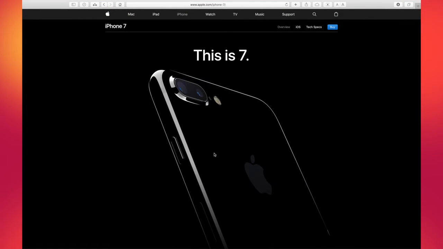And there you have it. Now you've customized your touch bar on your late 2016 MacBook Pro.